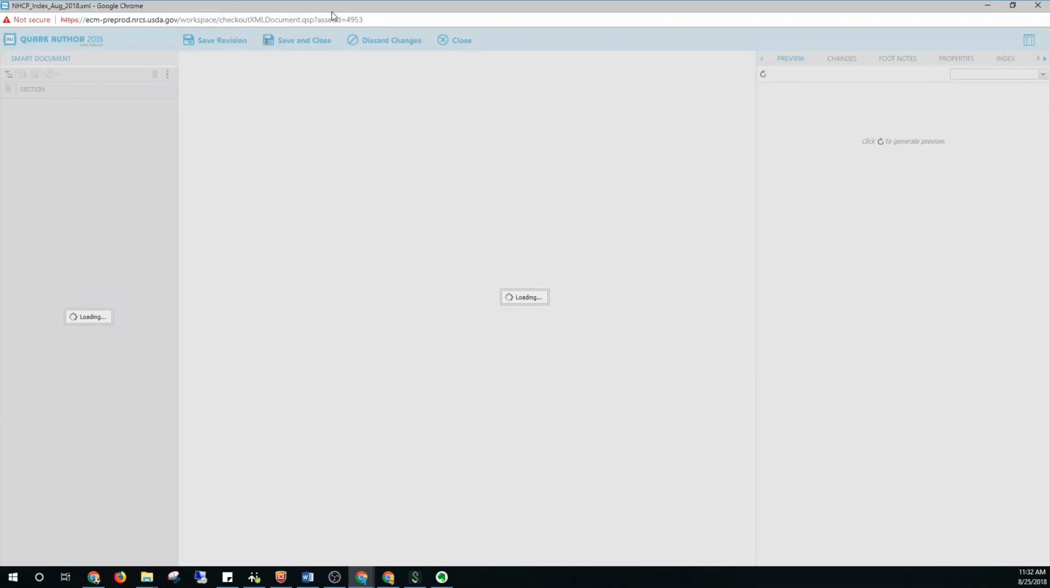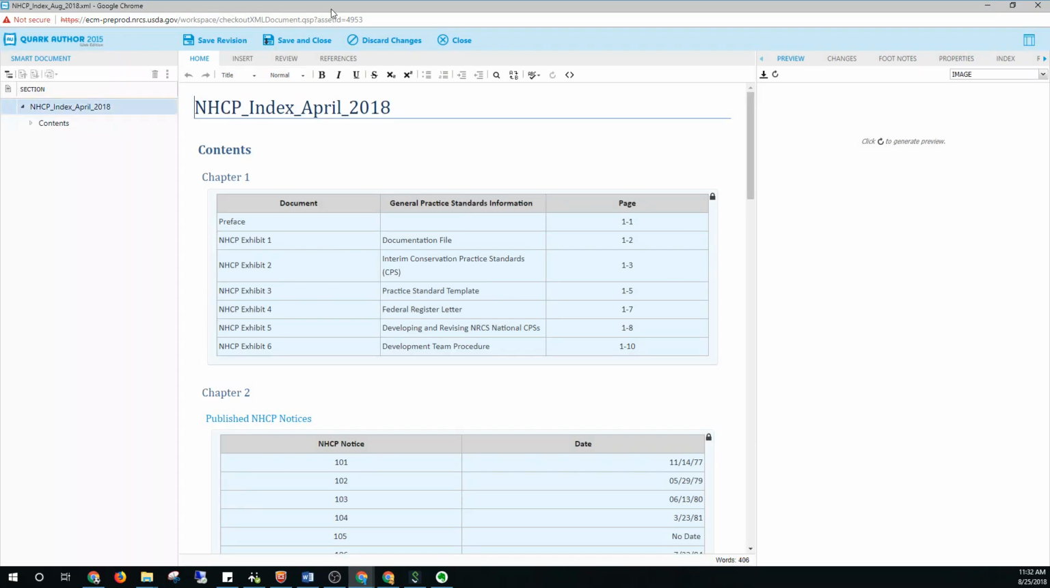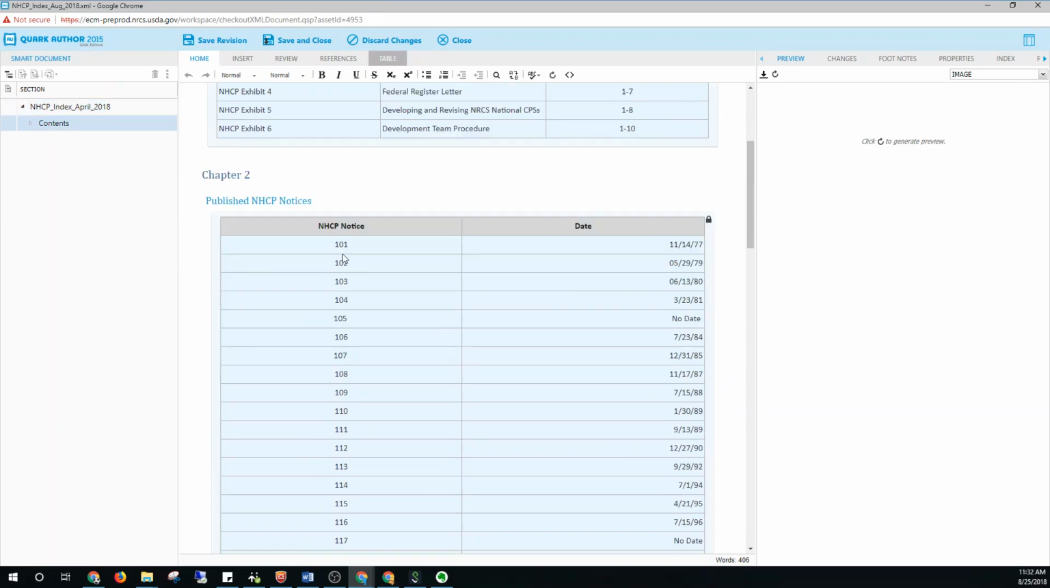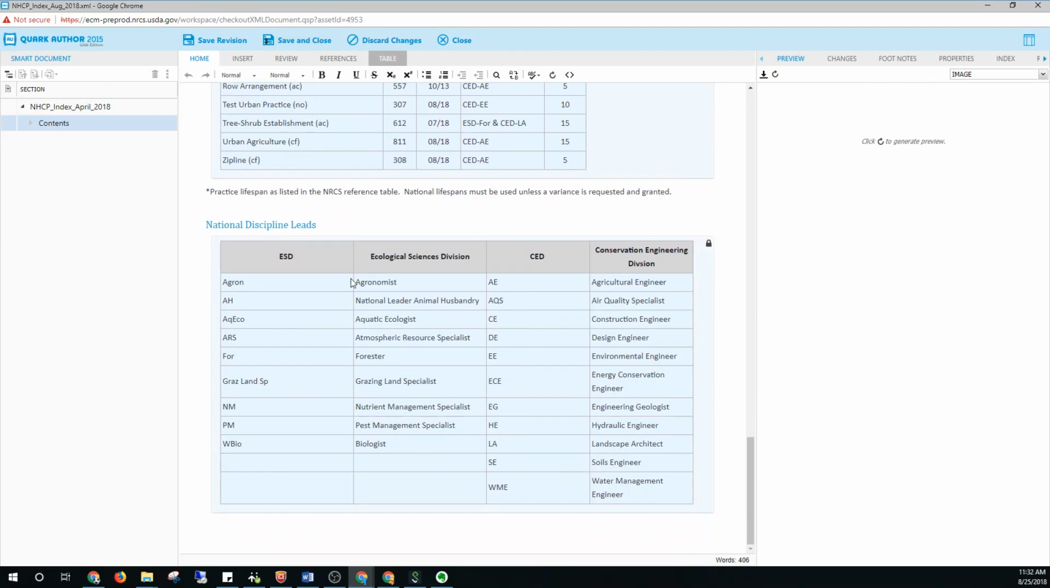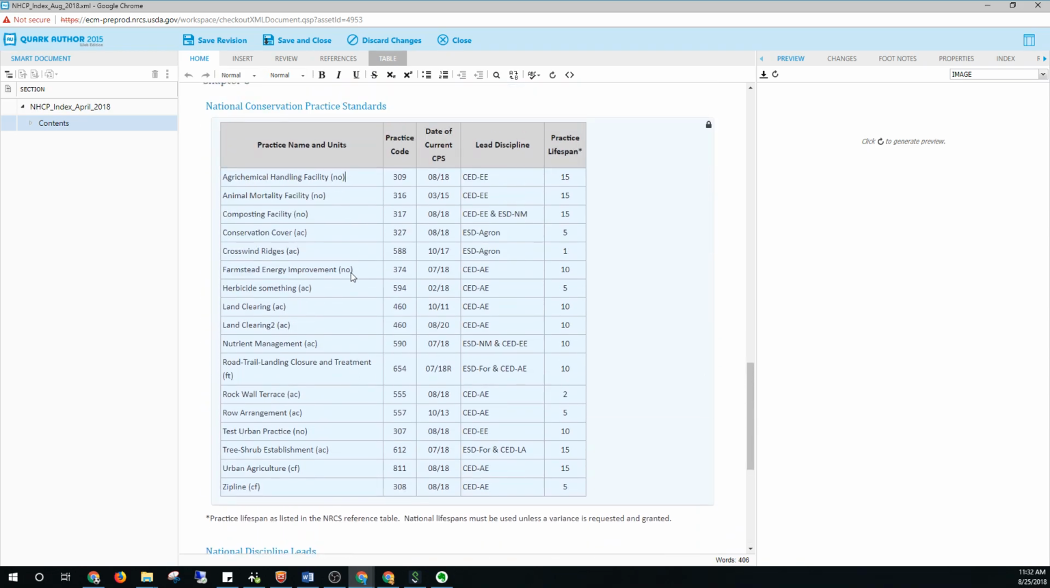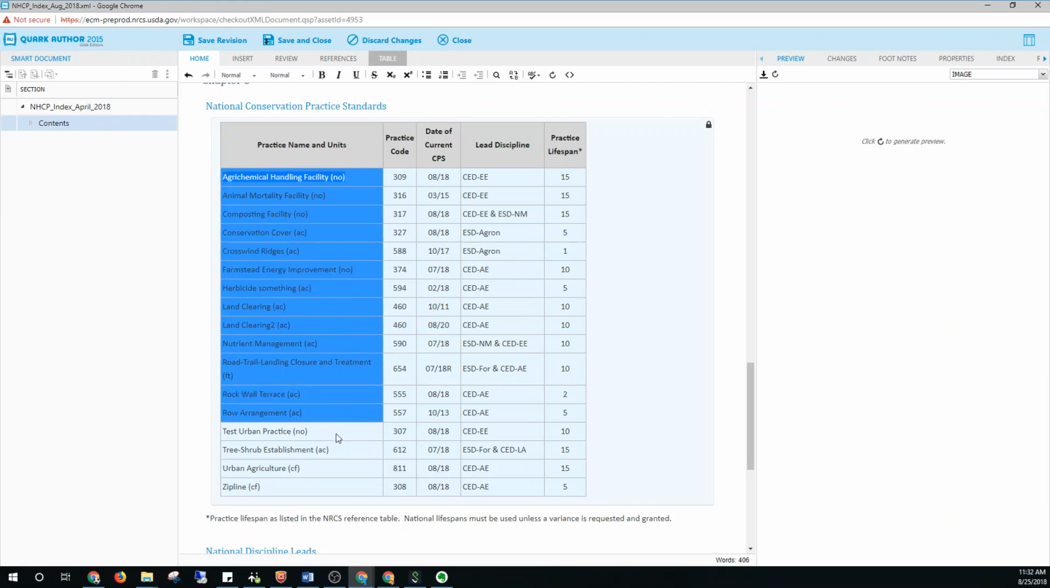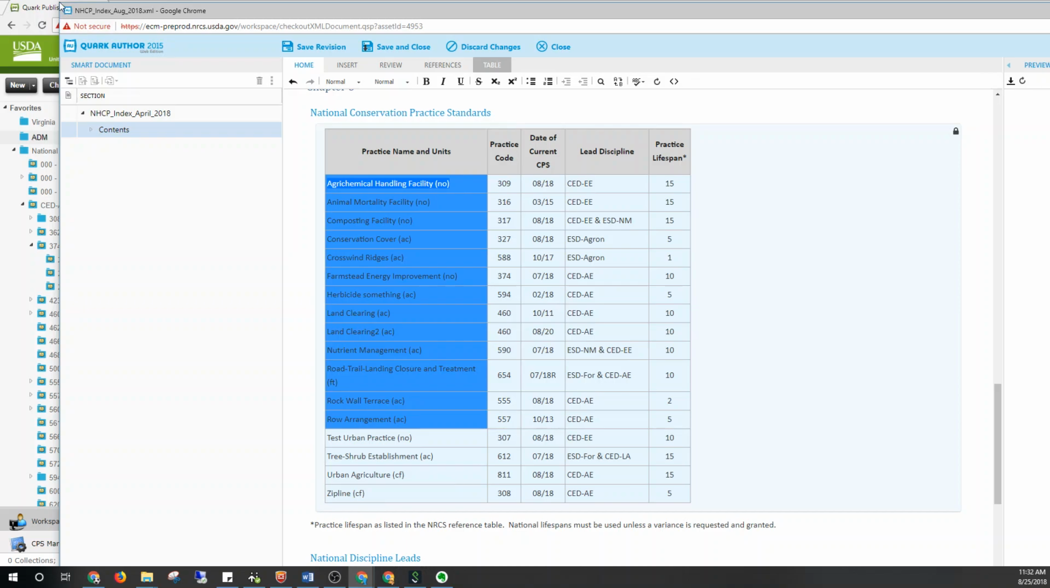So let me check out the index here. This is a little different than a section component. These are now table components. Each one of these is a table component that can be referenced in another document or updated via a different system. So this, the table of practices, gets updated with the CPS management button.